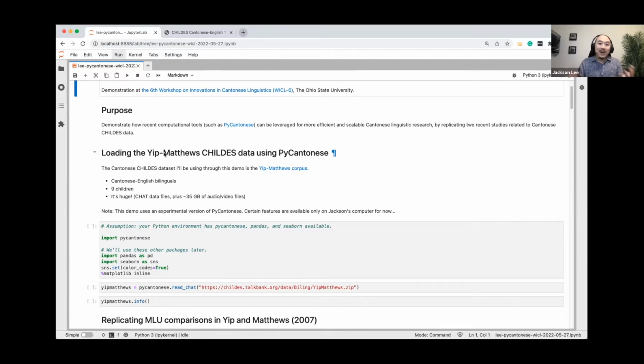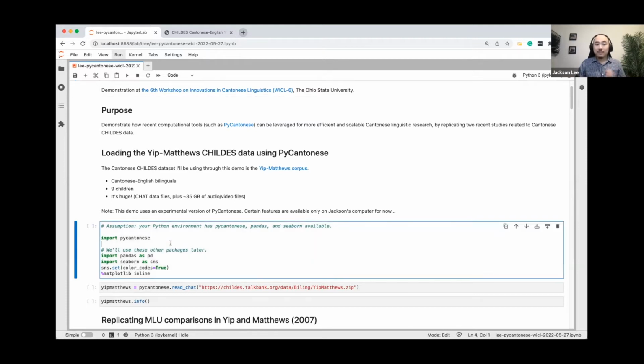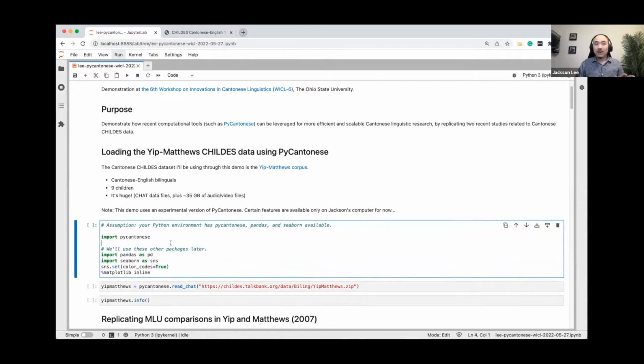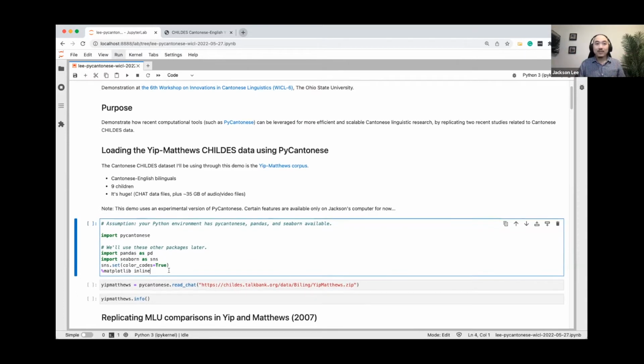Perhaps obviously what I do is I do everything in Python. I have a package called PyCantonese, and I use that to directly read in the data, which is exactly what I'm going to do. So again, I'm running this notebook locally, so I have everything set up correctly. I can import packages like PyCantonese, and then other Python packages for data analysis and data science, like pandas for data frames, and Seaborn for data visualization, which we're going to use.